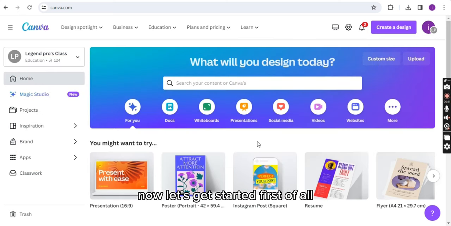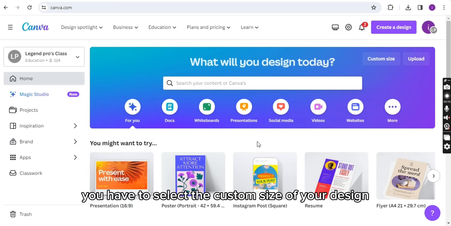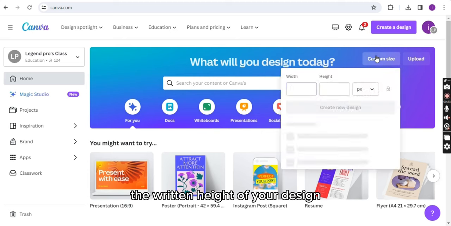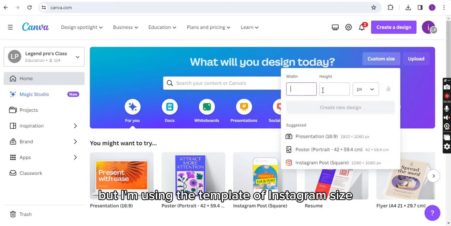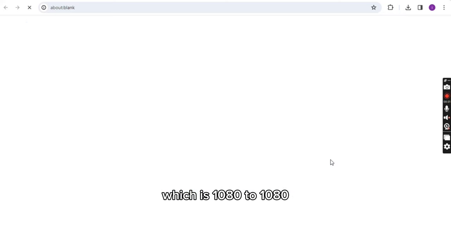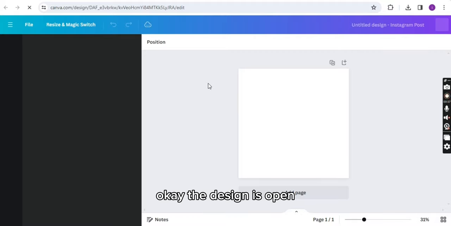Now, let's get started. First of all, you have to open your Canva account and from there, select the custom size of your design. You can also write the width and height of your design manually, but I'm using the Instagram size template, which is 1080 by 1080. Okay, the design is open now.